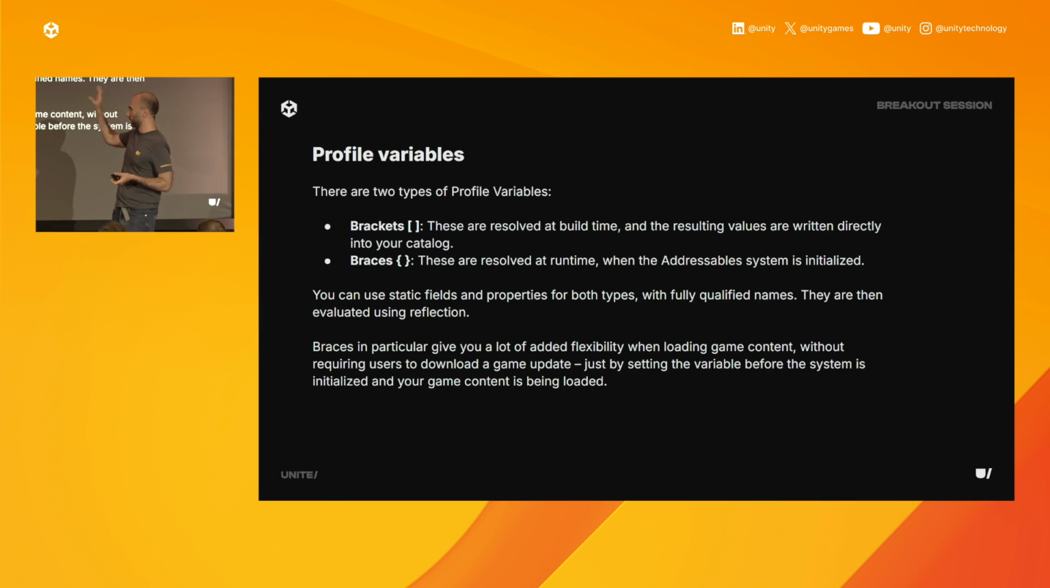The cool thing, especially with braces, is they give you a lot of added flexibility when loading game content, because you don't need to create a new build, you don't require users to download an update, you can just parameterize, and then basically change the way your game acts based on these parameters. You have to make sure that those are set before you load the first asset or before you initialize the addressable system, because they only evaluate it once. They evaluate it using reflection, you set all the relevant values, and then you start, and the addressable system will use those. So if you make any changes later on, it won't detect them.